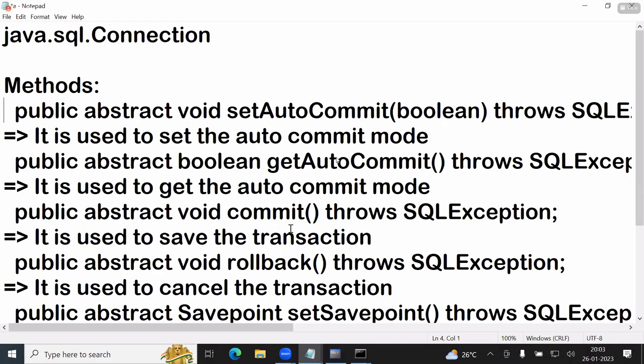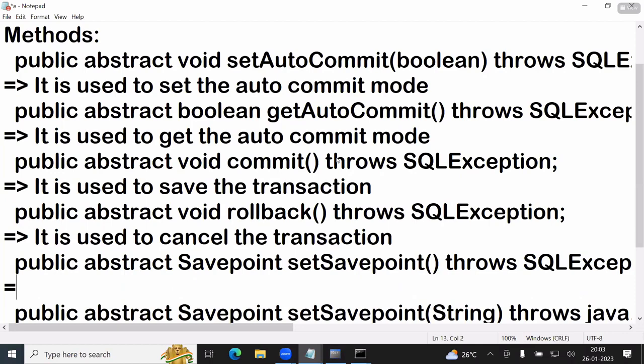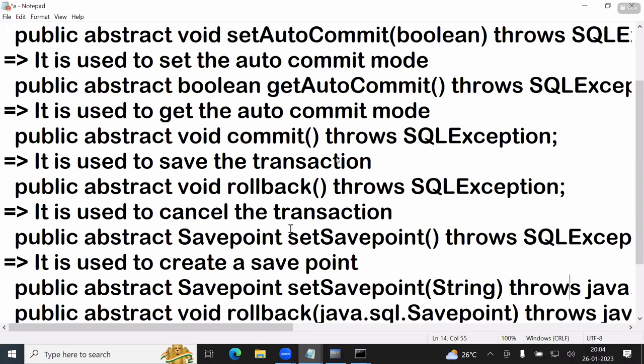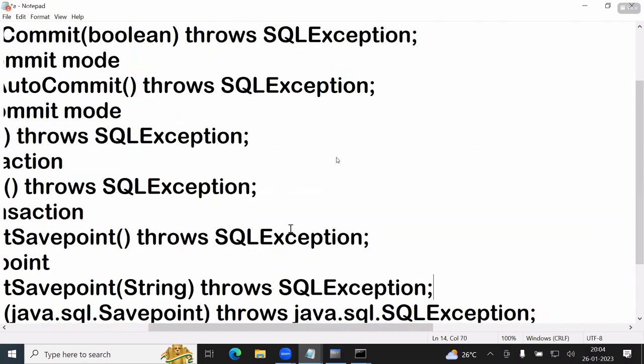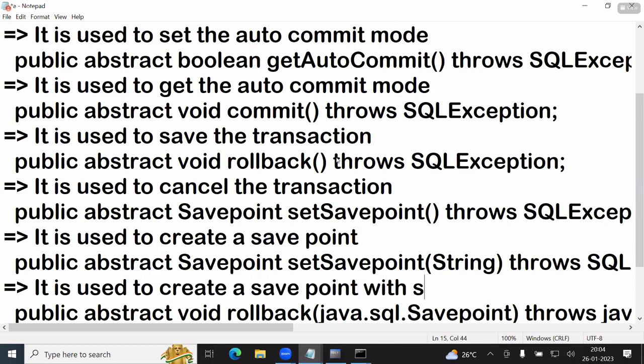From servlets onwards, the programming style is going to change, completely different. setSavepoint is used to create a save point. setSavepoint with a name is used to create a save point with a specified name.